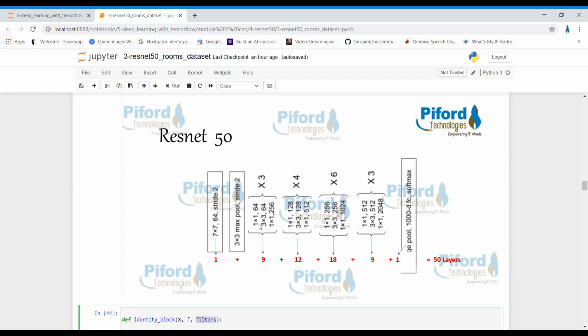First layer will have a 1 by 1 filter size, second layer will have a 3 by 3 filter size, and third layer again will have a 1 by 1 filter size. The number of filters in the first 2 layers is the same, and in the third layer we are going to have 256 filters, right? So this is the filter basically.